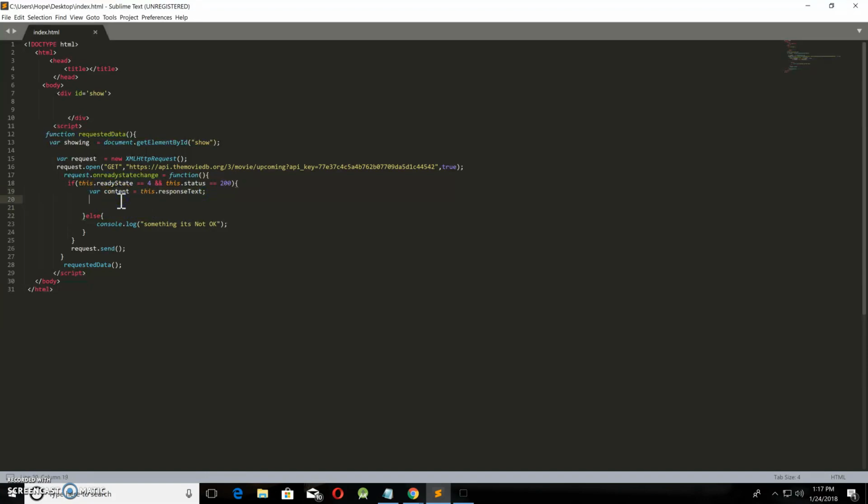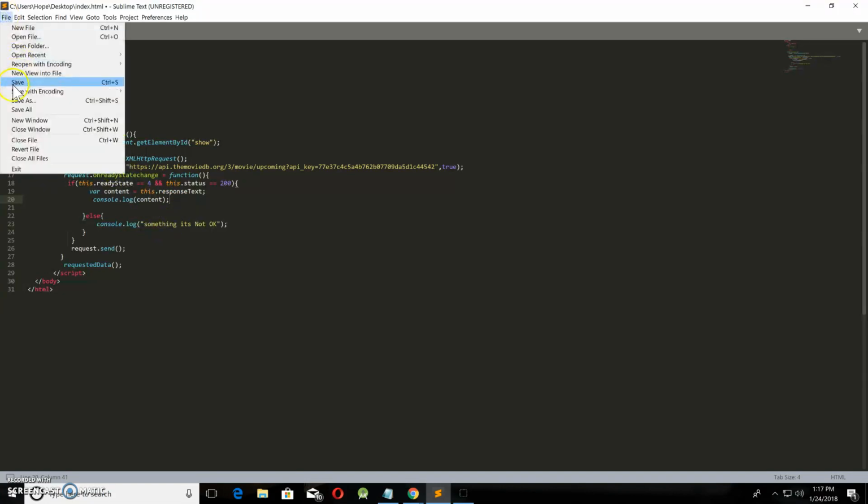So now we can console.log the variable right here to see what we get back. If something happens, it's gonna activate something's wrong, and it console logged it. So we're gonna save it. There we go, and let's see it.